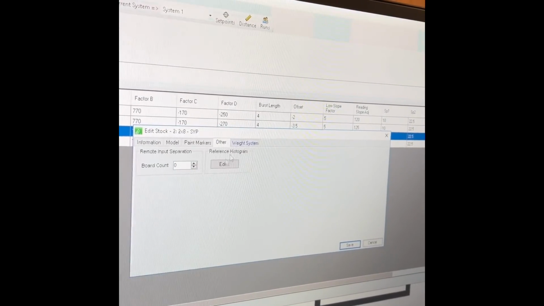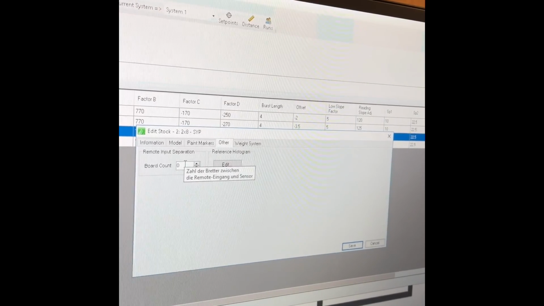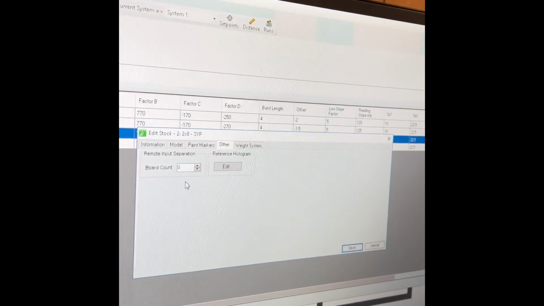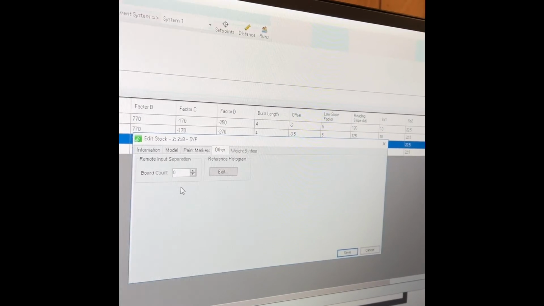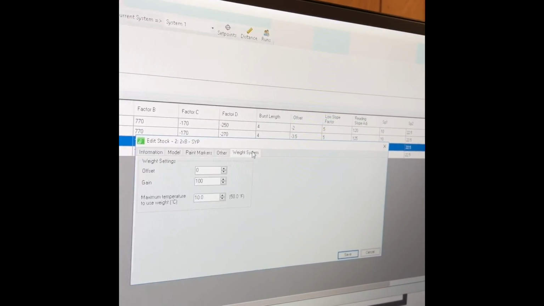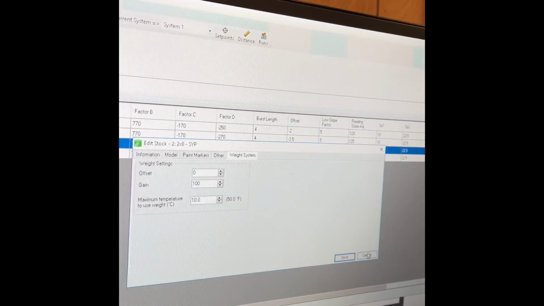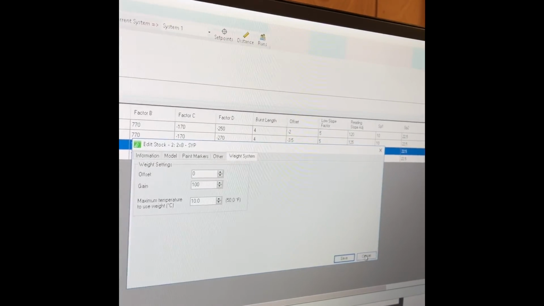Everything else on here, remote separation. If you guys do set up a keypad, I can let it know when it's going to separate and start counting the next one. Weight system, it's for the sawmill. So that's what those look like.